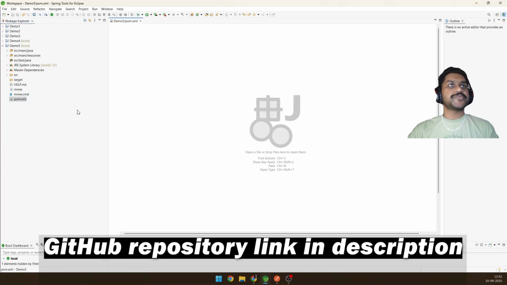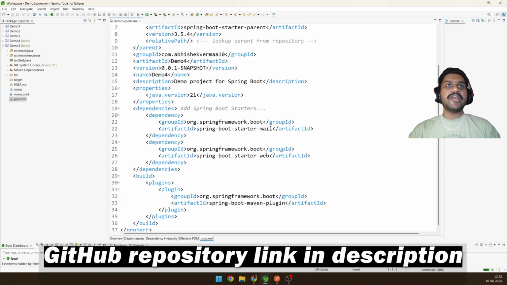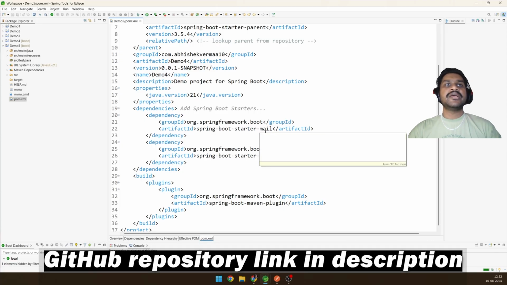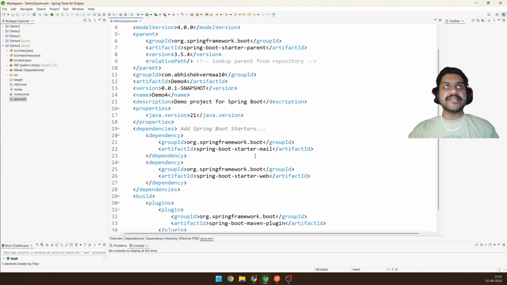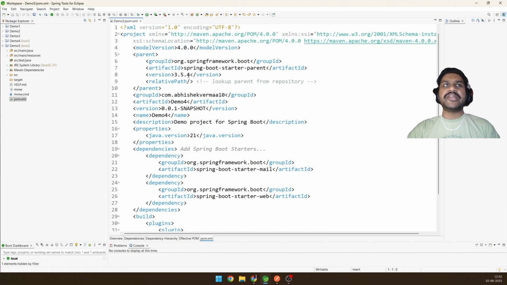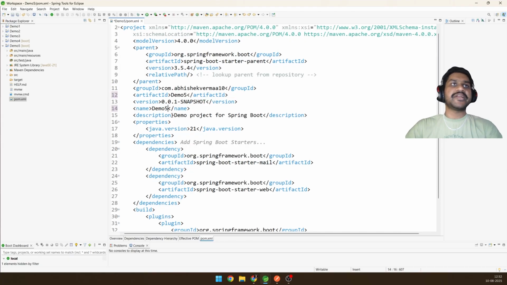Now let's go to this pom.xml. Here, if we do a quick revision, we see that we were having the starter mail dependency and the starter web dependency. We were making usage of the latest version only. Here, let me change it to 5, and here also let me make it 5 just to avoid any confusion.